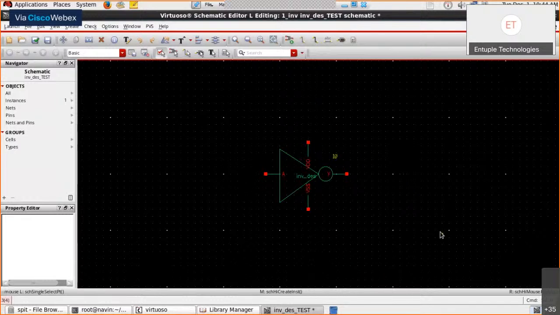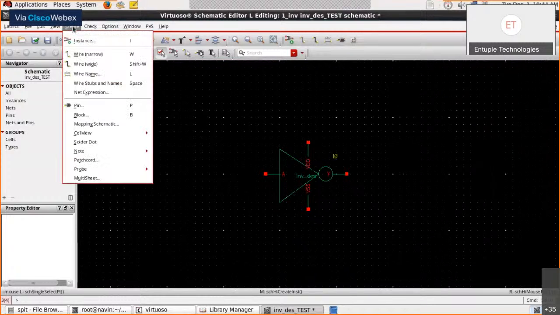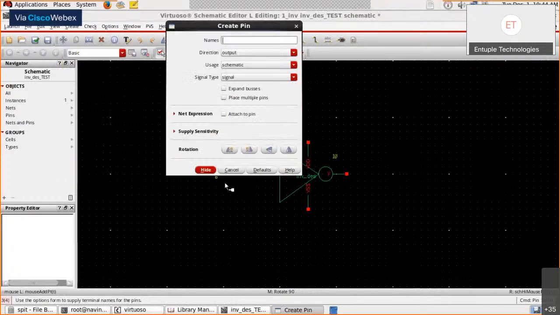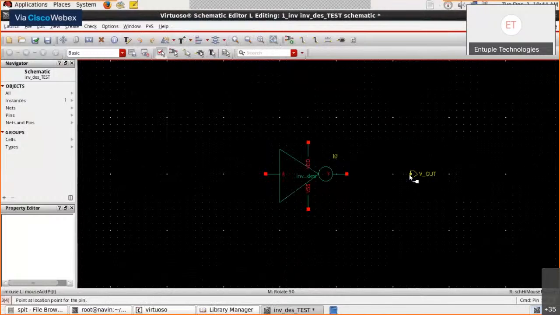And then add an output port. I'll go for create and go for pin. I'll name the pin as v_out. It is going to be an output port, so the direction will be output. Click on hide and I'll place the pin like this.